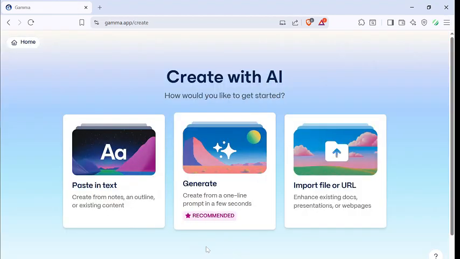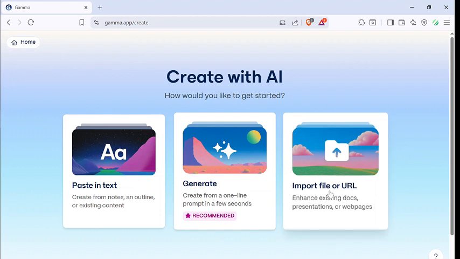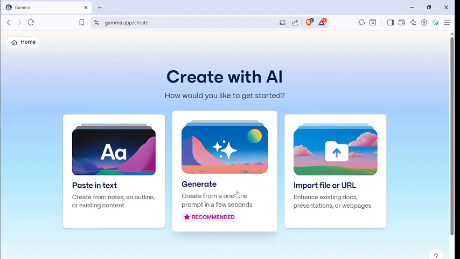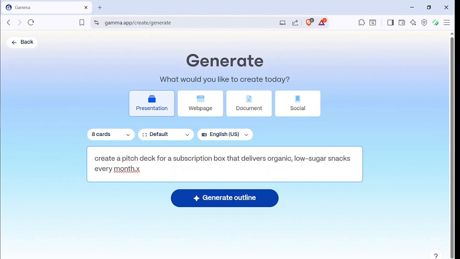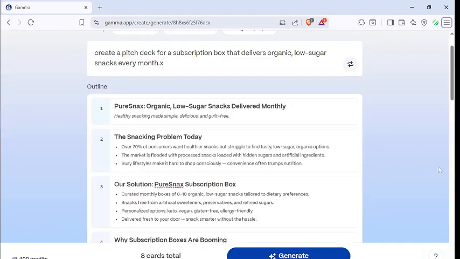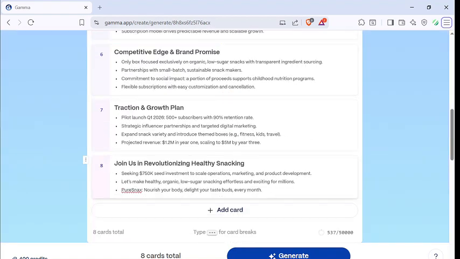Once you're in, you'll land on the Create screen, where Gamma gives you 3 ways to get started: paste in text, import a file or URL, or generate from a one-line prompt. For example, I'll type create a pitch deck for a subscription box that delivers organic, low-sugar snacks every month, and hit Generate Outline. Gamma instantly creates a full 8-card outline.